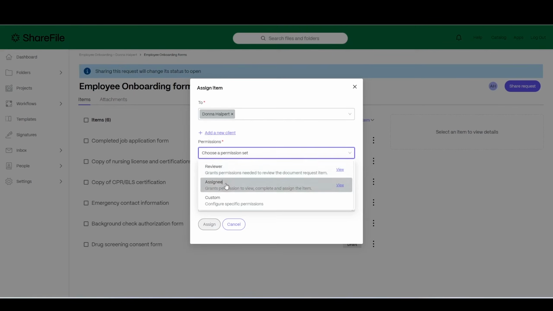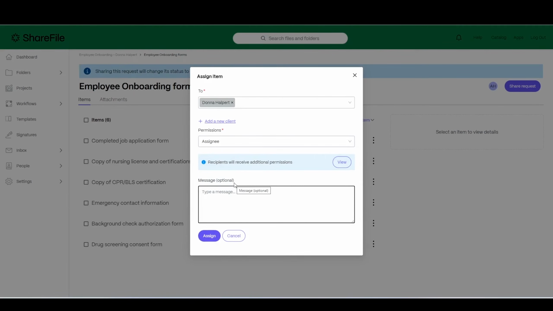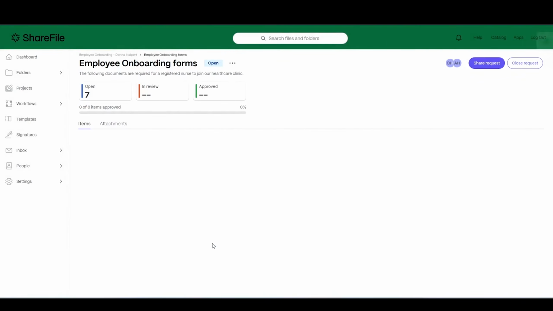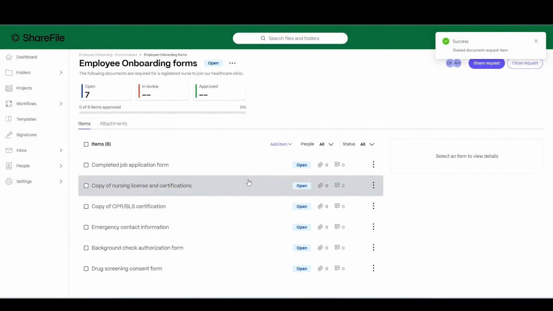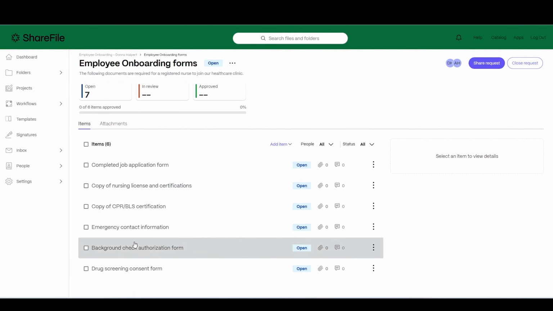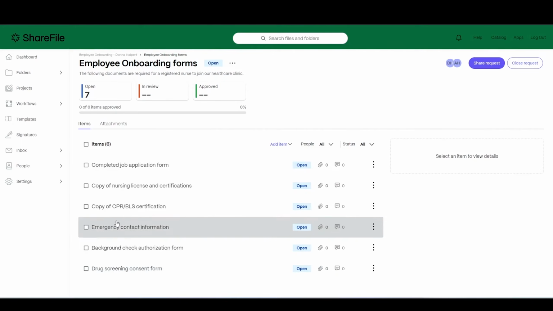She would get an email that she has to set up her account if she hasn't already, and then she would upload this document. So I'm just going to say assignee, we're going to assign it. And then once she gets in there and uploads a document, like I said before, we have the ability to then accept that document or reject it. And we can also, like I was saying before, comment on that document.